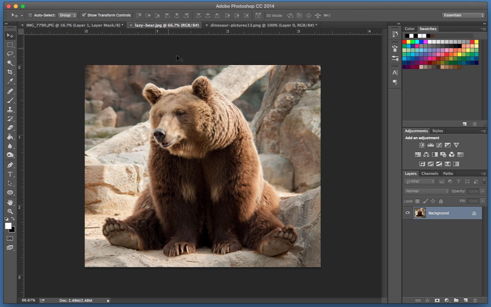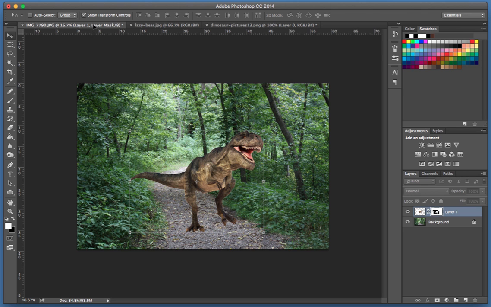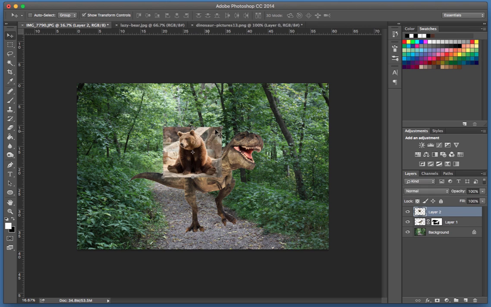All right, so I'm going to click on my bear tab. I'm going to click and drag, go up to my wilderness picture here, and then I'm going to drop my bear down. Okay, now the bear is entered into a separate layer, so I can edit that individually.